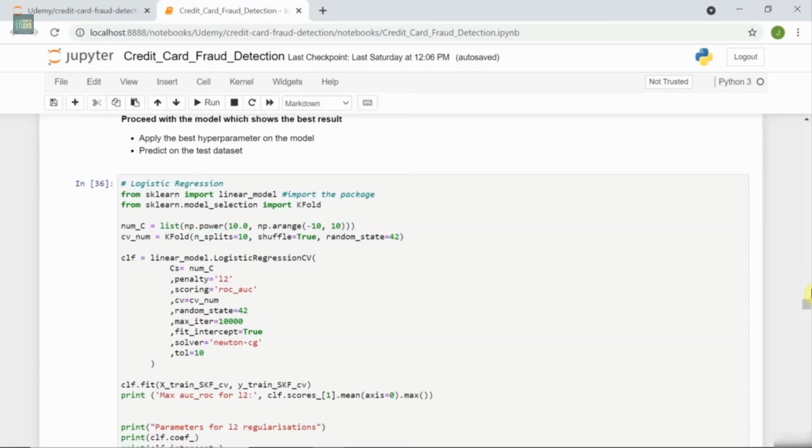So in the last session, we found out that logistic regression with L2 regularization performed the best with the repeated k-fold technique. So it's time now to tweak some hyperparameters and bring out the best of that model. We are again importing the linear model from the sklearn package, and we also imported KFold. Next we used numc, where we pass to Cs np.power of 10 with np.arange from -10 to +10, taking the list format. We are passing this list, that is numc, to Cs.